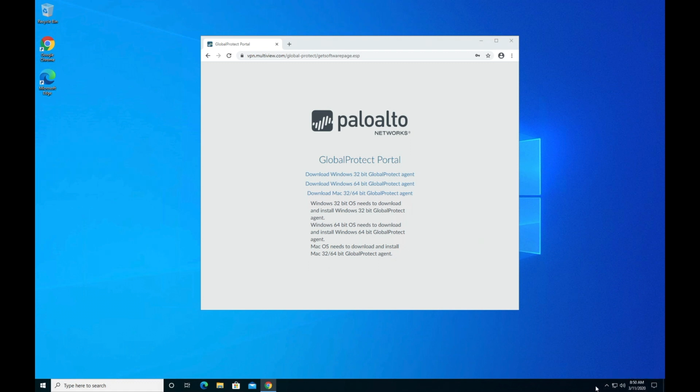You can verify in your tray in the lower right-hand corner. You'll look for this icon. It looks like the planet Earth. When it's blue and green, it's connected and it's got a check mark.